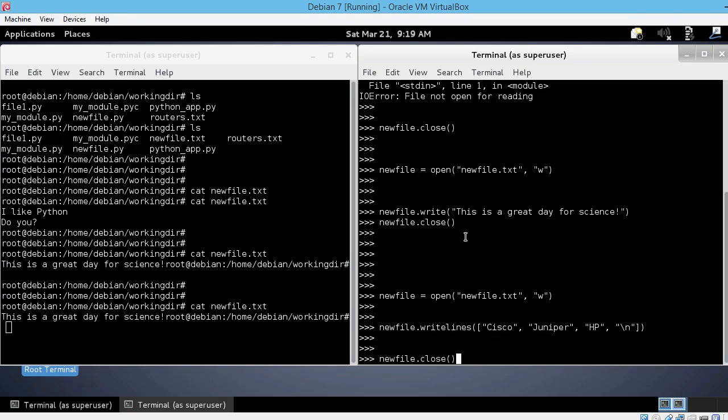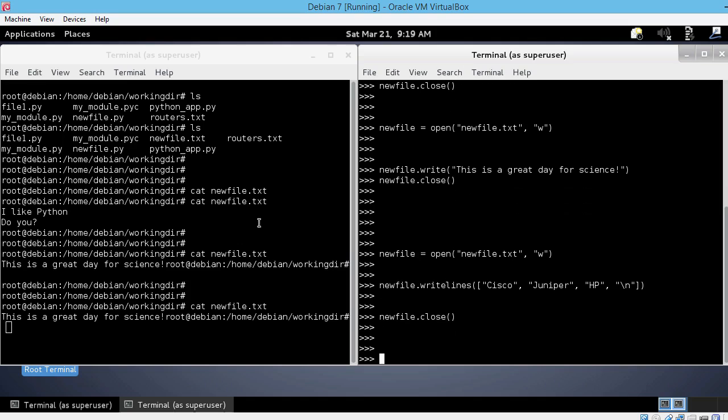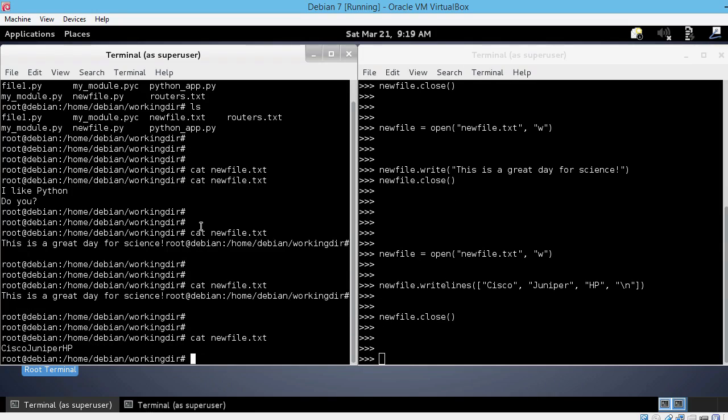OK, let's go ahead and close the file and check the contents again. So notice that the elements of the list passed as an argument are written to the file without any spaces or new lines in between them. This is how the writelines method works. You can also pass a tuple to the writelines method.